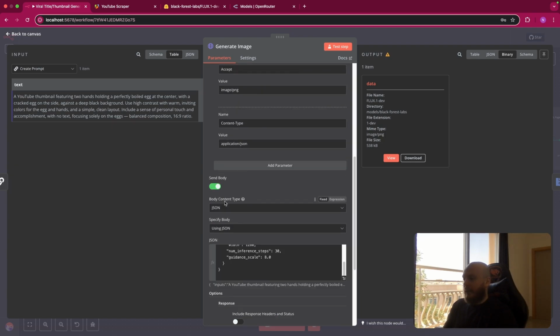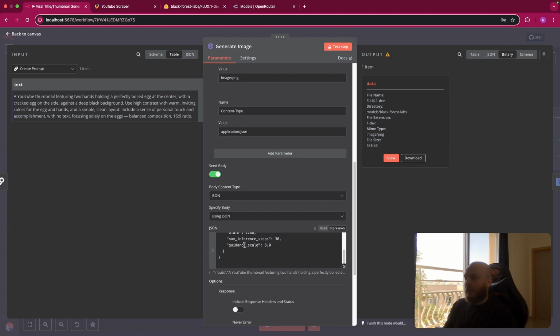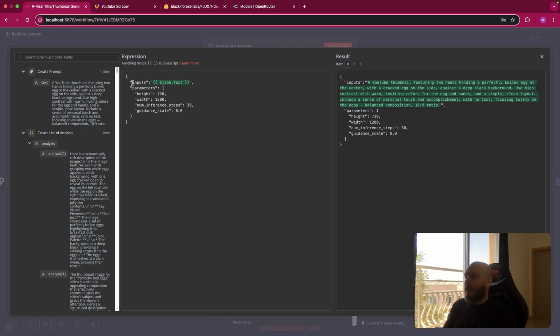And the name of the last header parameter is Content-Type, application/json. After this, you send a body in a JSON form, and you specify these parameters. You have the input, which is the prompt created just before, that you take from the Create Prompt node. The parameters are the ones for a YouTube thumbnail: height 720, width 1280. After this, you have the number of inference steps and guidance scale. For these two parameters, I found that 30 and 8 were good values, but you can play with it to see what type of thumbnail you prefer.